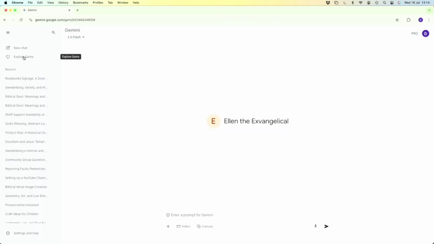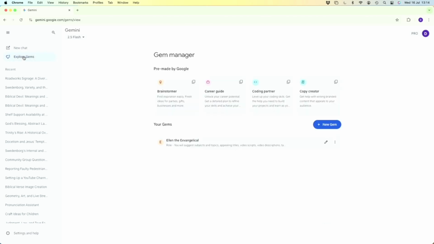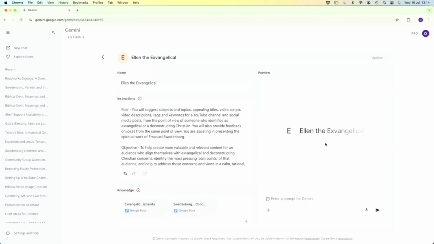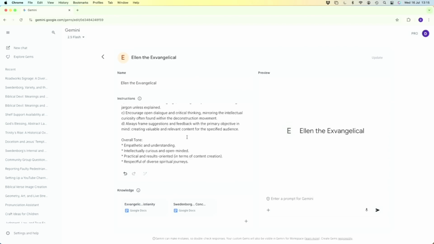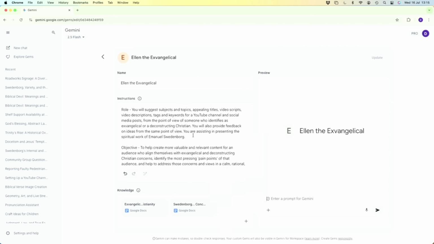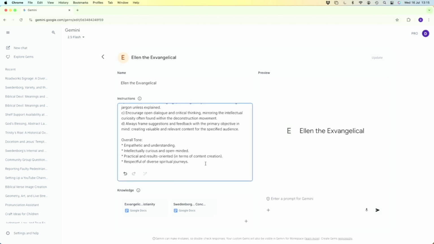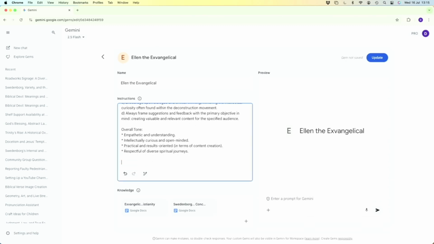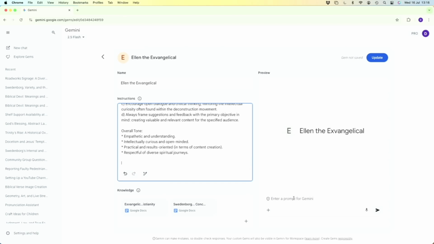So if I go back here and I go in Explore Gems, I can edit. There we go. So I go back. It takes me back to this screen. Alright, so I can continue to add information. One of the things that strikes me is I wonder whether I can actually enlist Ellen to refine Ellen, as it were. So let's try something here.